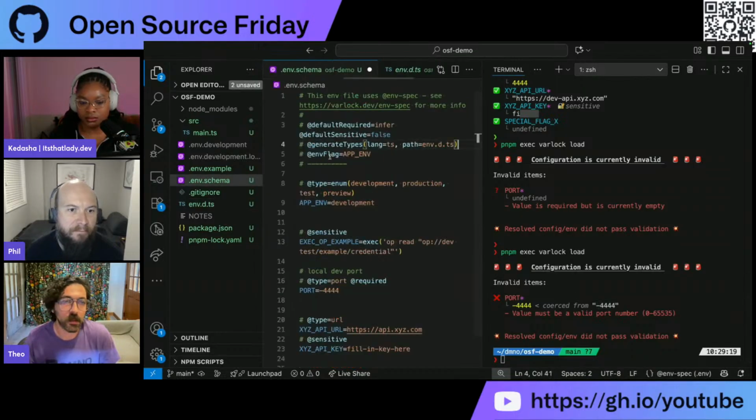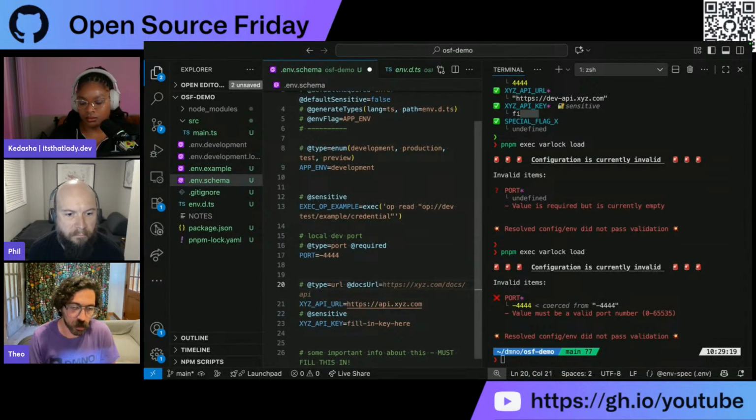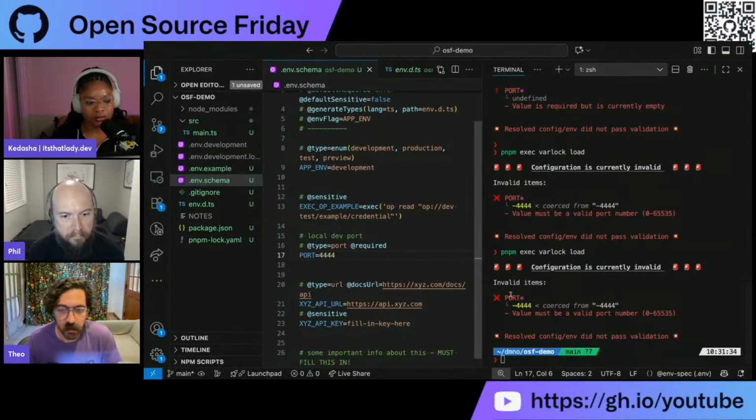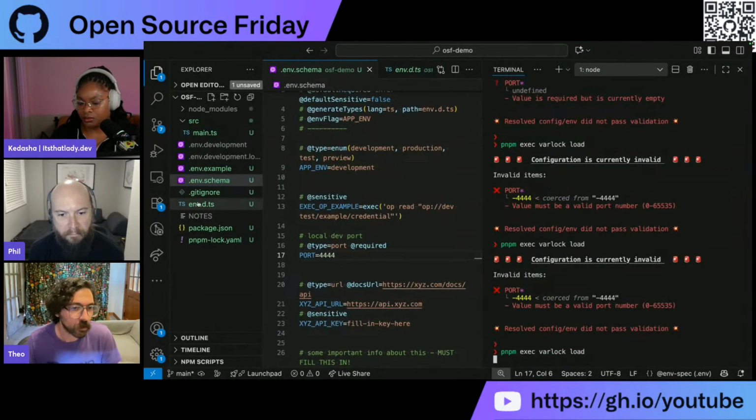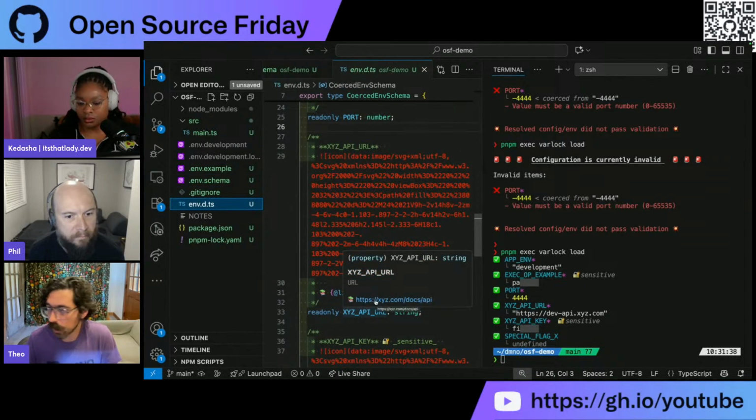Yeah, so let's go in here. We'll say docs URL equals this docs. Oh, get rid of this. Let's see, XYZ, here we go. Right, so now we have a nice link to documentation. And so you can see the more work you put into your schema, the nicer your experience is for everybody. Yeah.